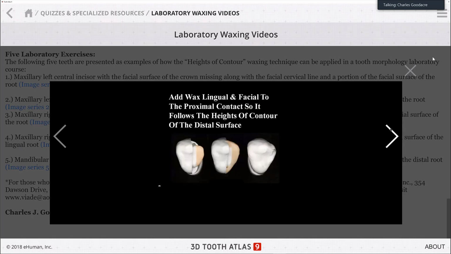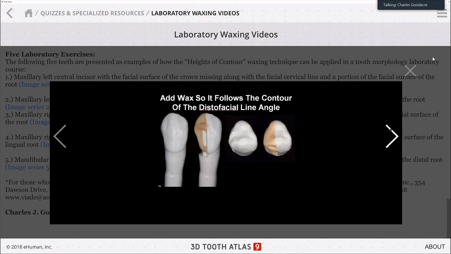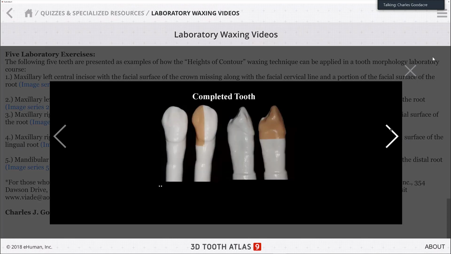I have them do that, and then they can follow the contour so it joins up with the facial and lingual surface. It looks kind of like that, instead of just putting a large lump of wax and carving it out, which, you know, those of us with some experience can do, but a student can't. I'm trying to have them concentrate on little bits at a time. They put that on, and then they start creating other little loops that represent the distofacial line angle, as you can see there. Then they fill that all in and carve it until they get a completely formed wax tooth.